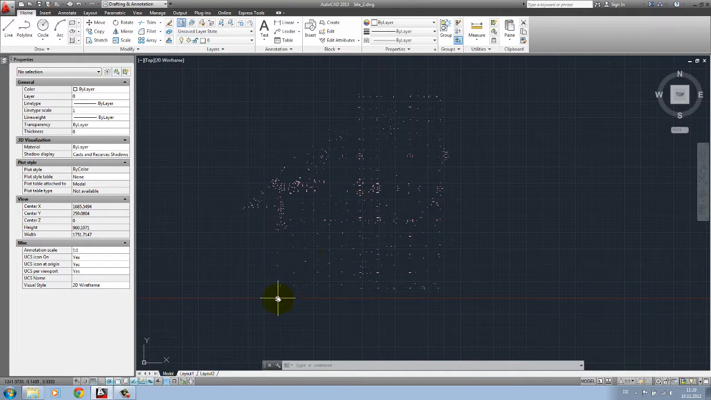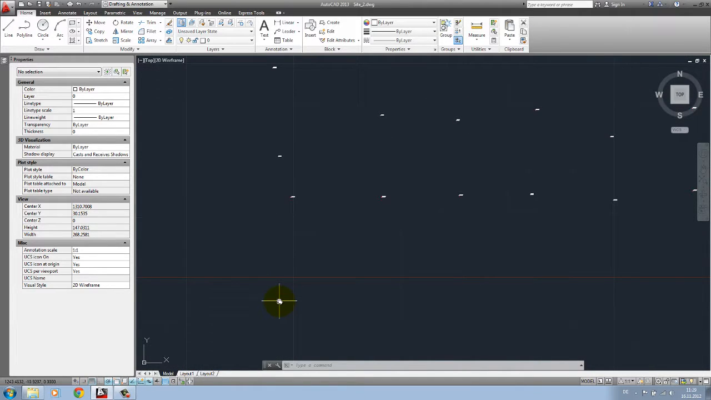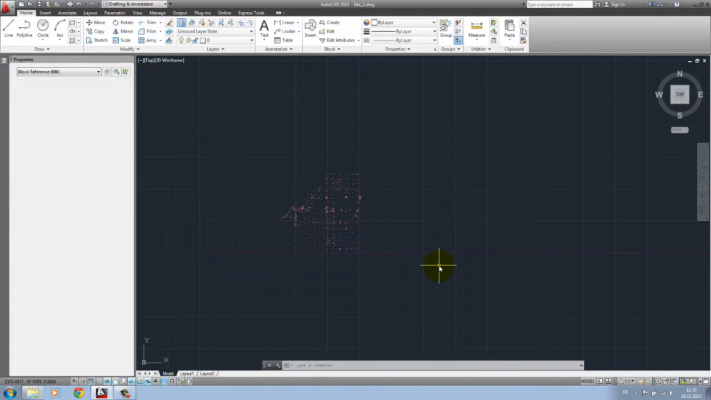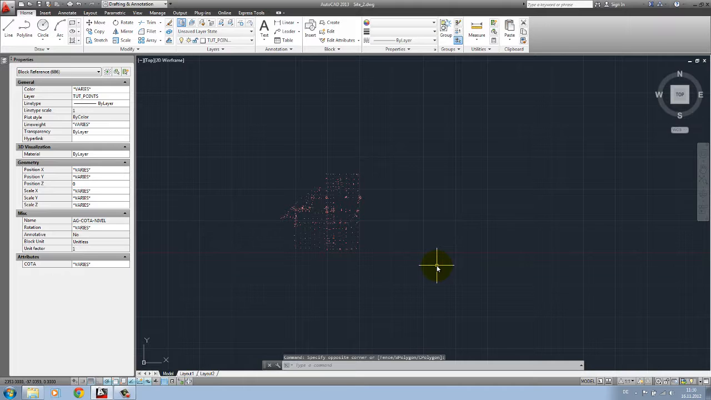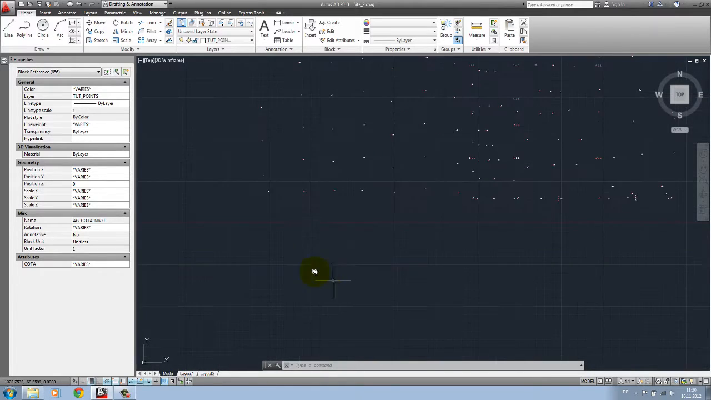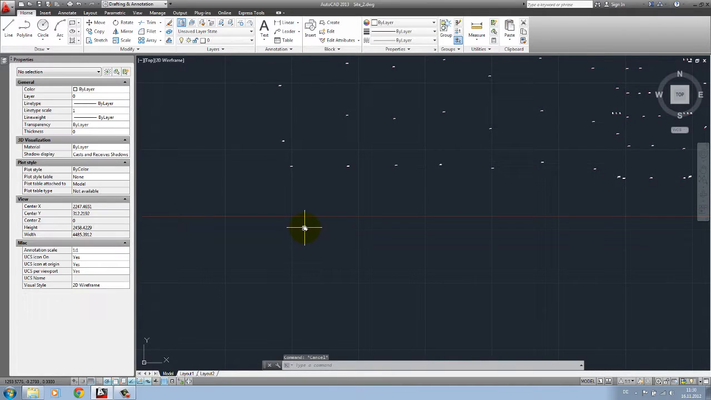What I will do next is to draw a really simple elevation spot with an attribute, and with this new elevation spot I will replace the old elevation spots. In a sense, I will use a script that will help me to copy this new elevation spot to exactly the same position that I extracted into the text file. I will just draw this elevation spot.